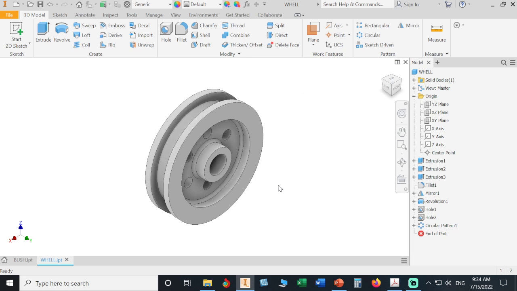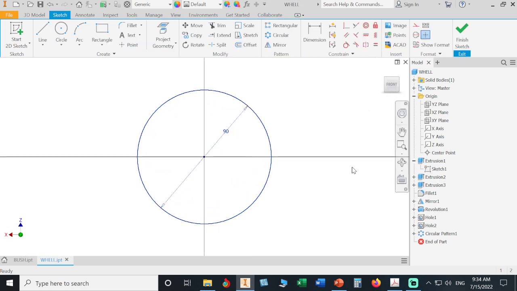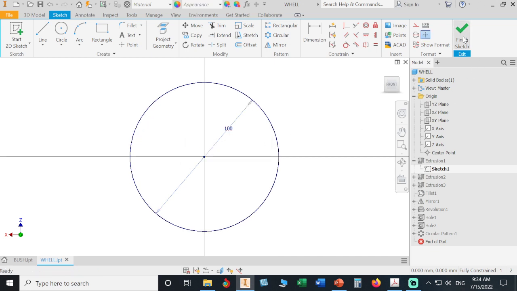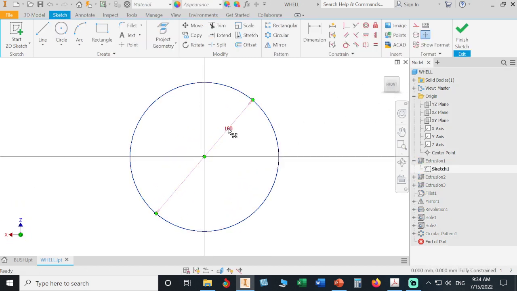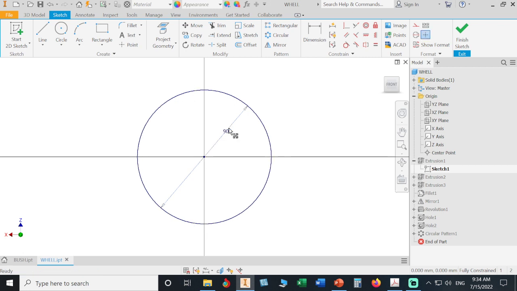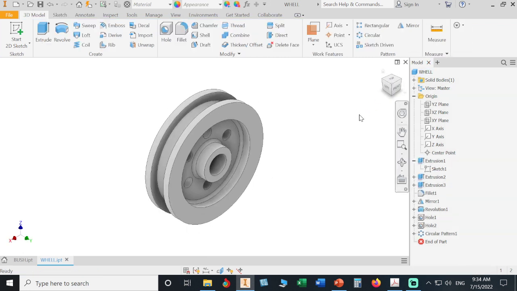It's auto update. What if I decided while I'm modeling to change the diameter of the wheel from 90 to 100? Then you have to open the feature that has the sketch, double click the sketch and change it to 100. Finish. My part will be updated. Can you see? Then you can edit sketch or edit feature. Let's go back, double click, and put it back to 90. Hit enter, finish sketch, save.